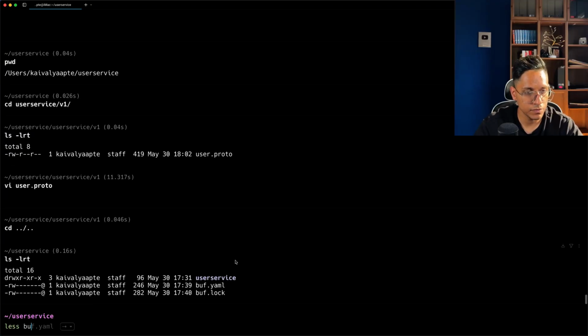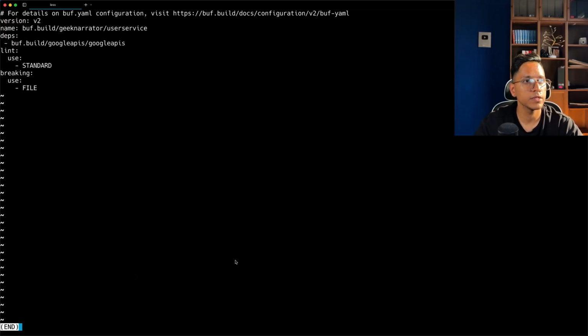Now if I go back to my main, I have a buf.yaml file, and it looks like this. It refers to a repository under my username, some dependencies that I might need, the linting rules, and how it is going to check for breaking changes and so on.